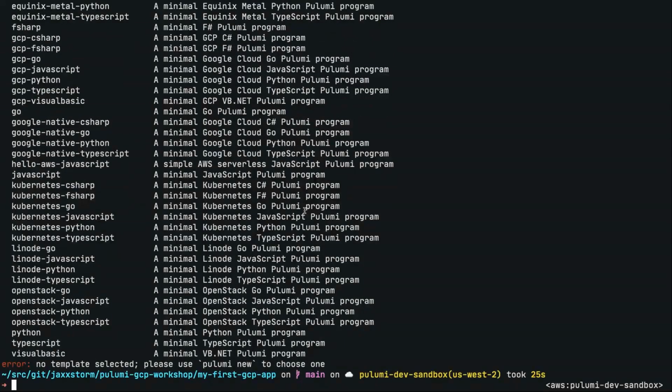But what we're going to be doing is we're going to actually do this from scratch. So I wanted to show you the Pulumi new command and all the options that you have available. But what you can also do is just exit out of that or select it if you want. But I'm going to exit out and put Pulumi new TypeScript, like so. Then it will prompt you for some options.